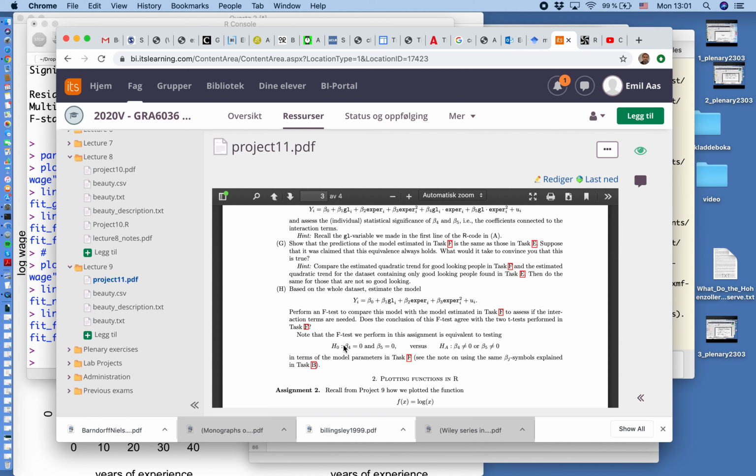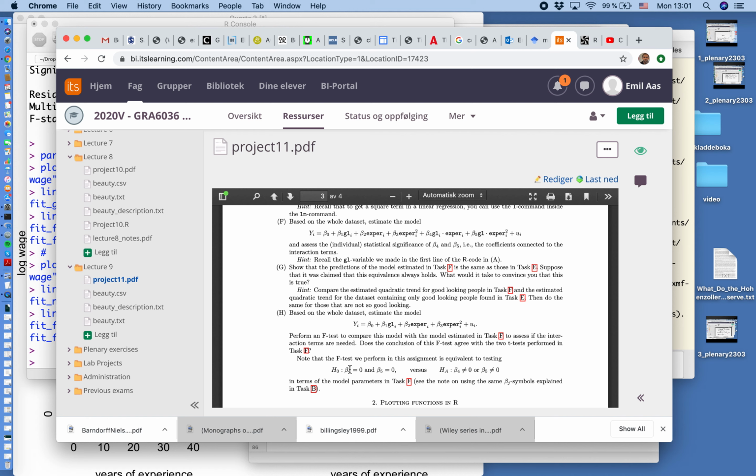Then we're supposed to test this hypothesis. The null hypothesis is that beta 4 and beta 5 are equal to 0 versus the alternative that at least one of them is different from 0. So this hypothesis is the same as saying we're testing this model against this model. Our null hypothesis is that this simpler model without interaction terms is true.